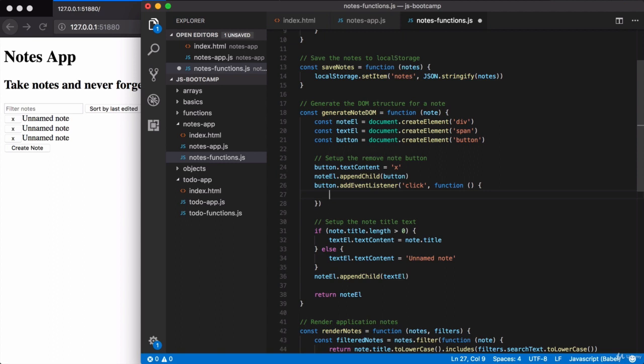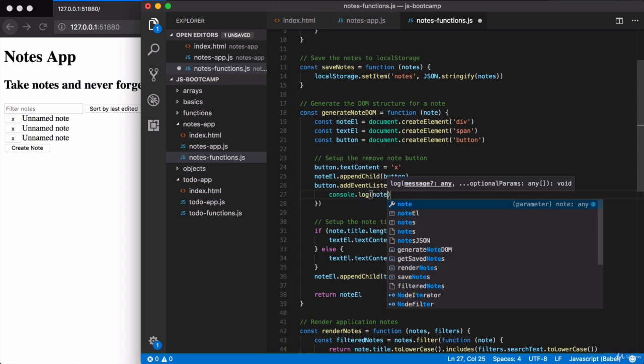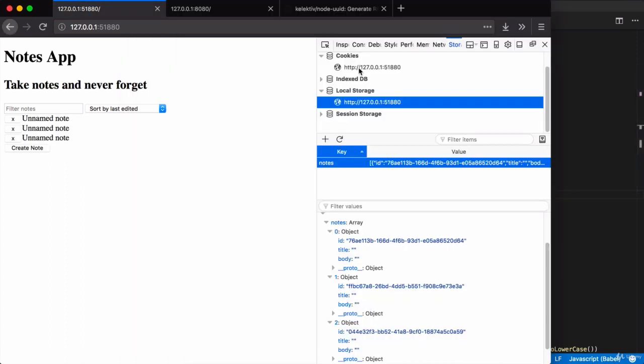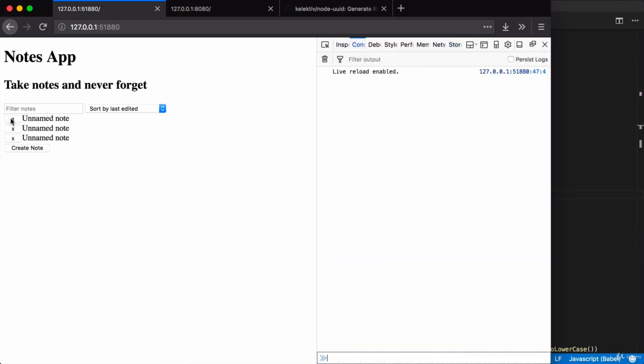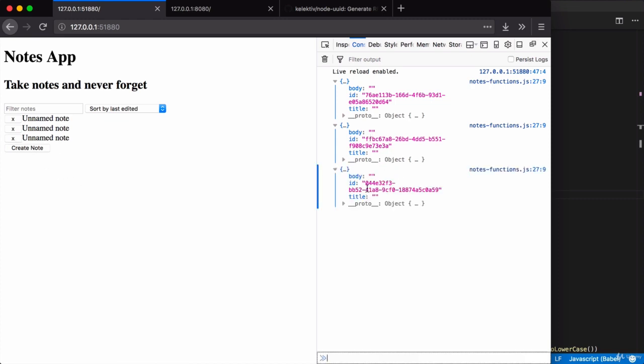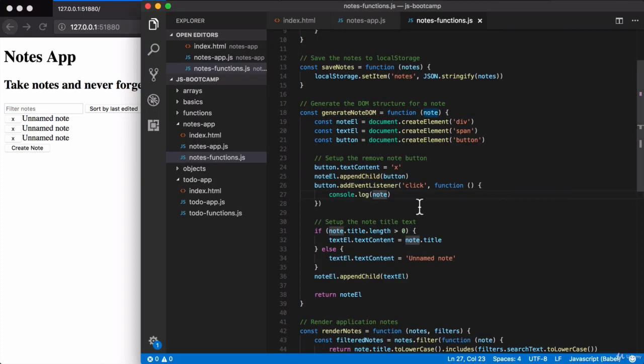So for the moment, I am going to use console.log, and I'm just going to dump the note to the screen. So every time we click the button, we should see that note object printing in the console. So if I click the first one, we should see the first object. I'm going to click that X right here. We got the note with an ID starting with 76. If I click the second X, we have a note with the ID starting with FF. And if I click that last X, we have the note starting with 04. So at this point, we do have access to the note's ID via the note.id property.